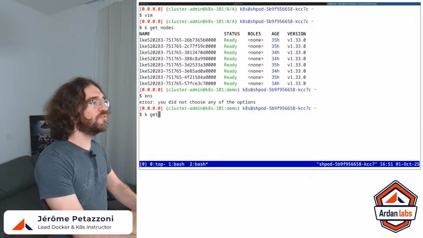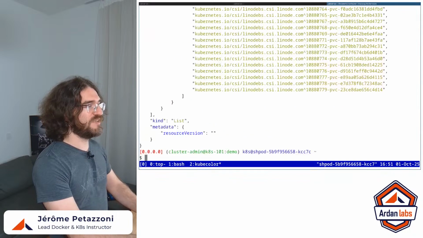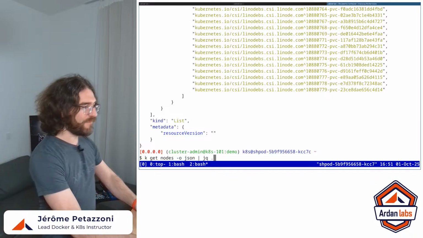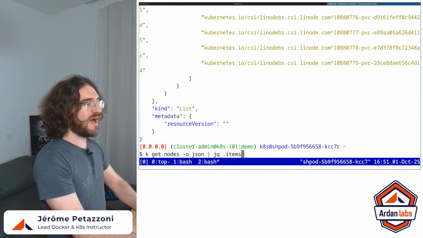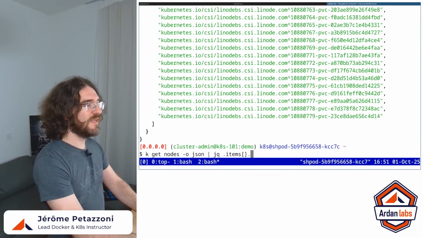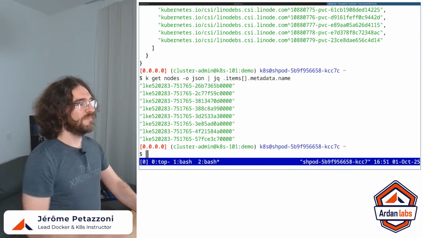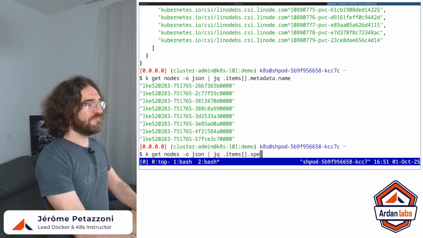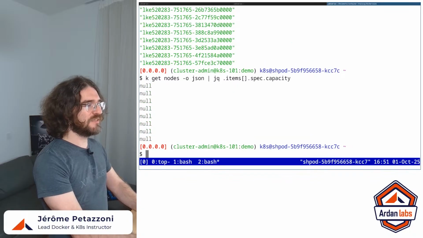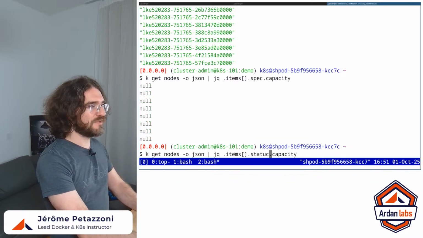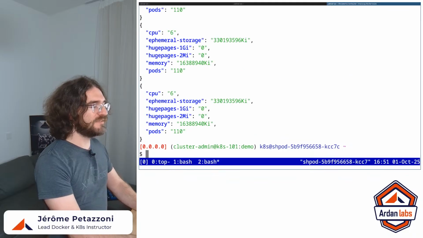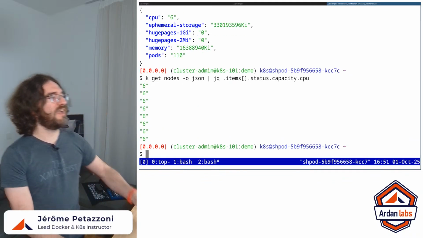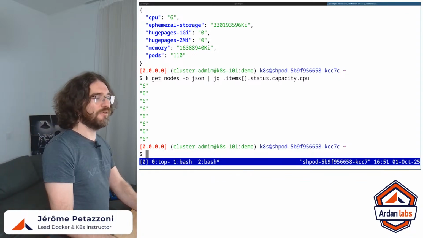JQ, yeah, JQ I can definitely show you something. So for instance, if you do get nodes dash o JSON, you have a JSON output, and with JQ, we can parse that output. Give me items. Here, give me the names of the nodes, or give me, is it spec.capacity? No, it's maybe status.capacity.cpu. Okay, and I can see how many CPUs I have on my nodes.